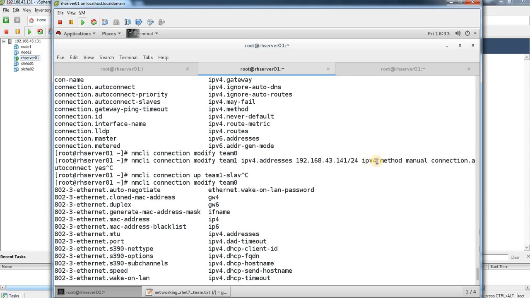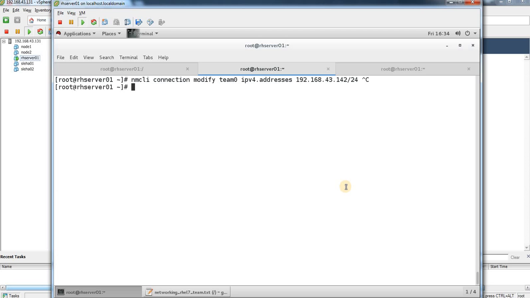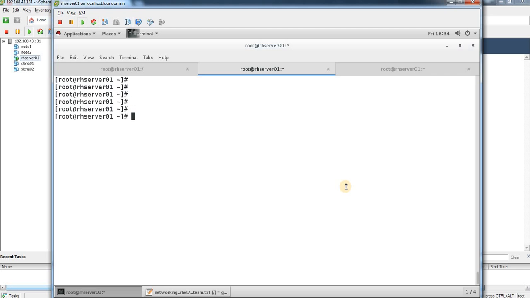you have to specify the IP, then the method. For example, I'm going to specify an IP, 192.168.43.142, and subnet is 24. And now next, what is the option? Just do a tab again, and now you'd be able to see the connection information here, connection auto connect, which I'm using. Those are the tricks which you can use to create your interface, so you don't have to really memorize all these commands, even though those are big.